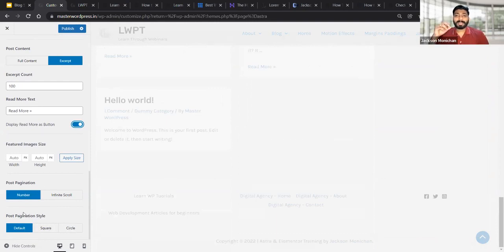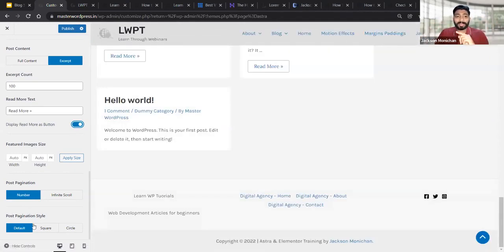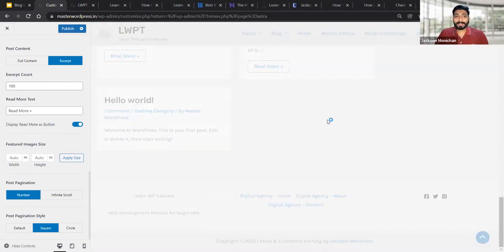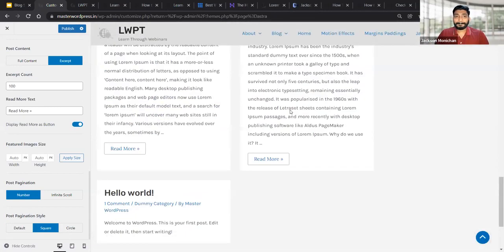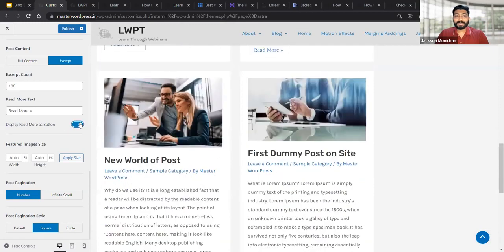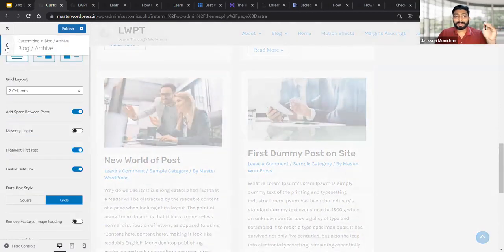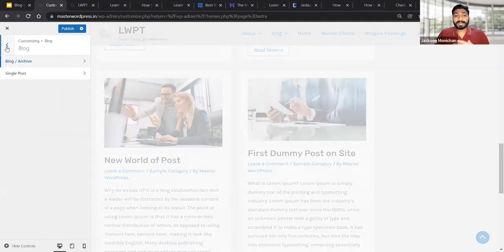Pagination is basically, let's say you have hundreds of articles. Okay, so in one particular page, you might want to show only the first 10 or only the first 5, right? So if you want to show that number wise, you can use this option, square, circle, and everything. Cool. So these are the options that you get to customize under your blog page.